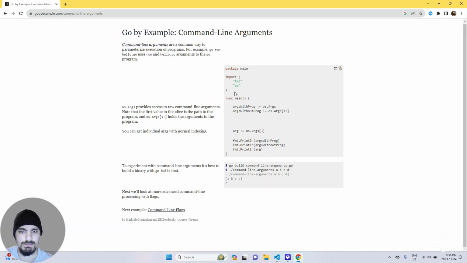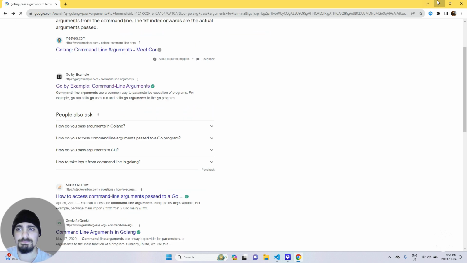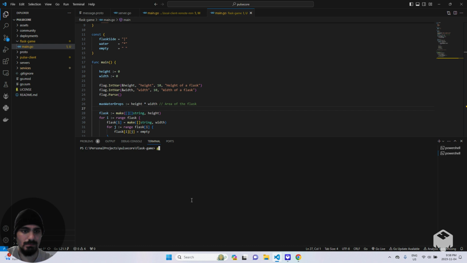Finding it. It's not always using the operating system package. Go run main.go. I think it's the height 20 with 20, command line arguments. Anyways, let's just run main.go. It's fine.